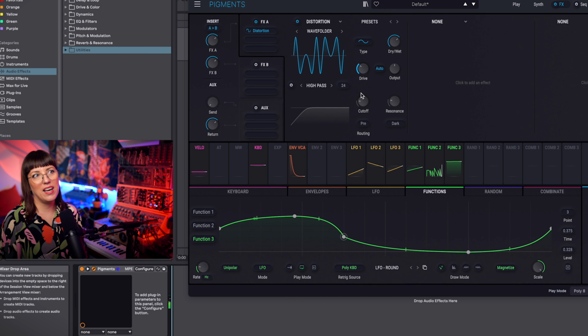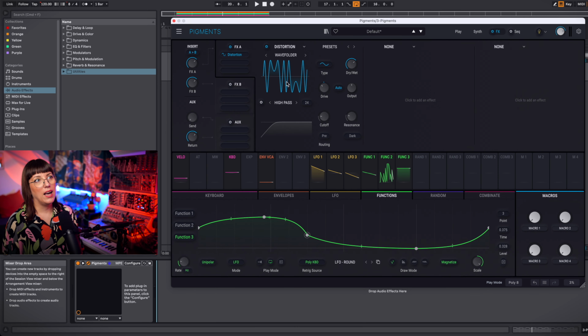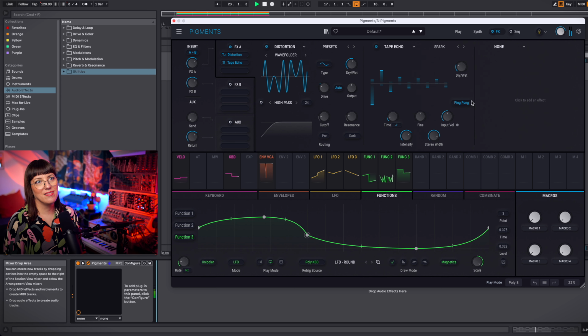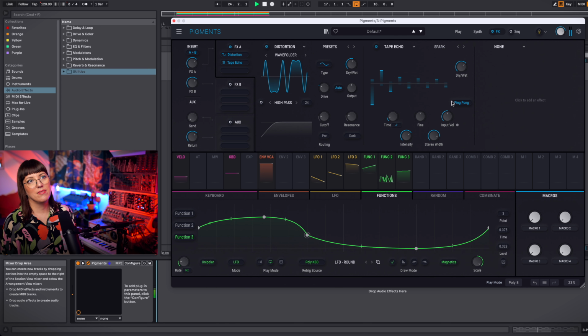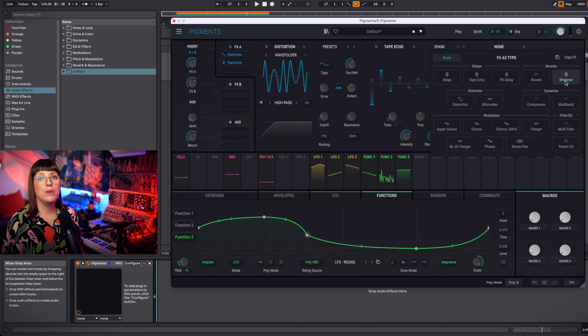I like this, and I like also to give a little bit of movement here on the drive. So I go here in my LFO and I drag and drop it over here. So my next effect will be a delay. So I go here in the tape echo. And then my last one will be a reverb, but a reverb shimmer.